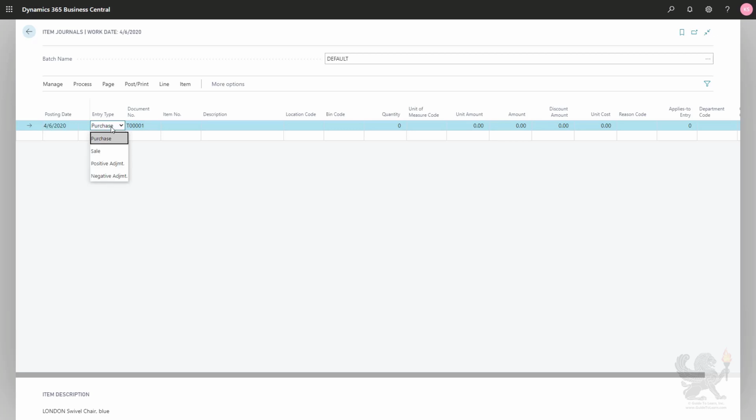So if you click on the entry type, you can see that we have 4 entry types: purchase, sale, positive and negative adjustment. So purchase and positive adjustment will of course create item ledger entries with positive quantities. Sale and negative adjustments will create item ledger entries with negative quantities.